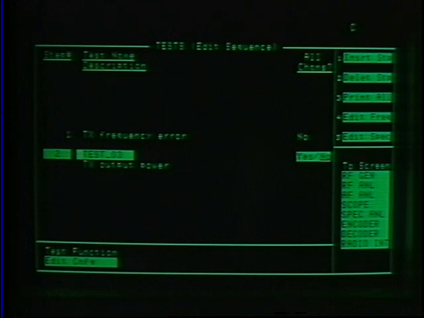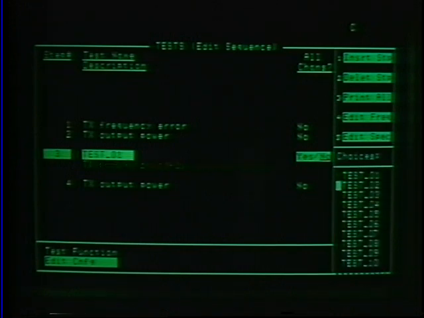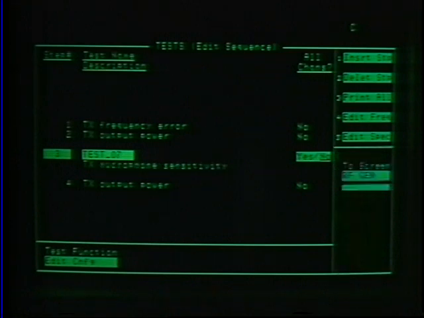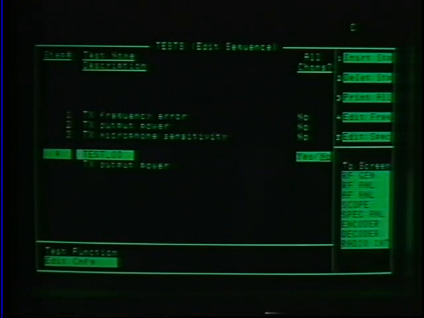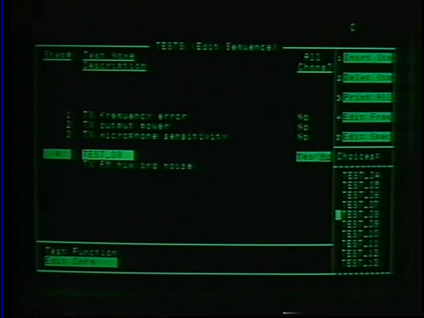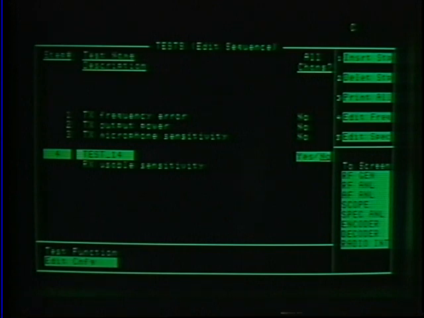We can add tests by using the insert step key to add 2 more tests. And we'll create a procedure. The tests are microphone sensitivity, and receiver sensitivity. This gives you a few key tests to do a quick check out of your radio. We could also go in and check specification limits and radio parameters, but for now we'll run the test.